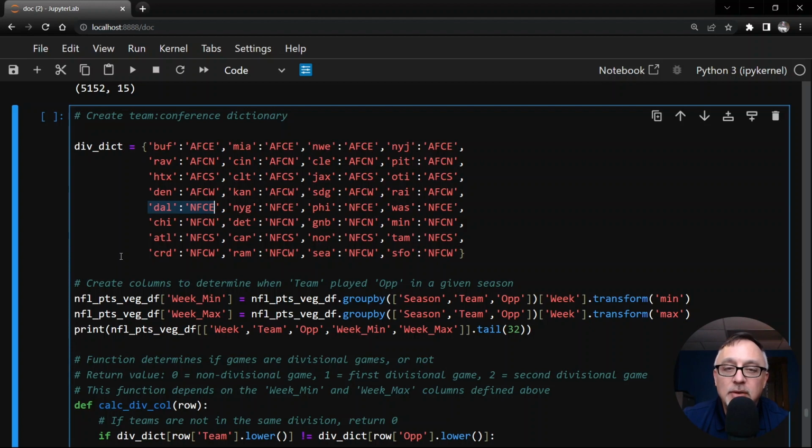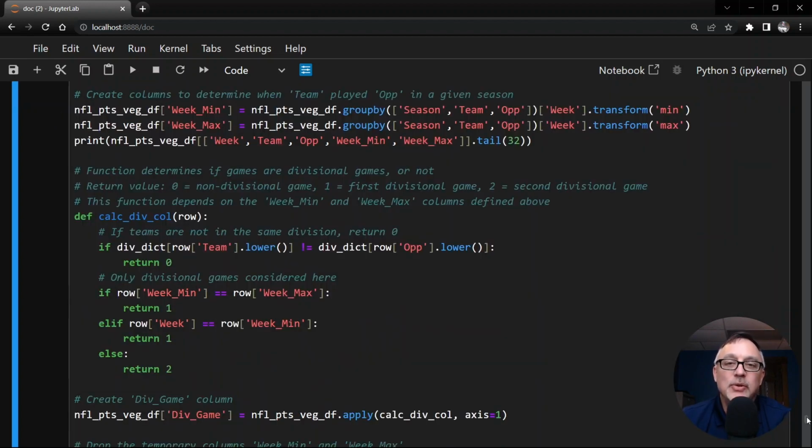That is 8 divisions, 4 teams per division. So that's 32 teams. What I'm going to do is put a 0 in this column if it's a non-divisional game, a 1 if it is the first divisional game between the two divisional opponents, like, say, Dallas and Philadelphia, and then a 2 if it's the second divisional game in that season between the same two teams.